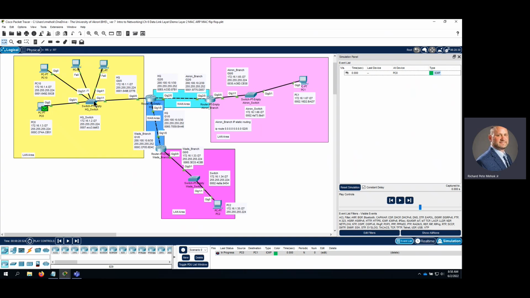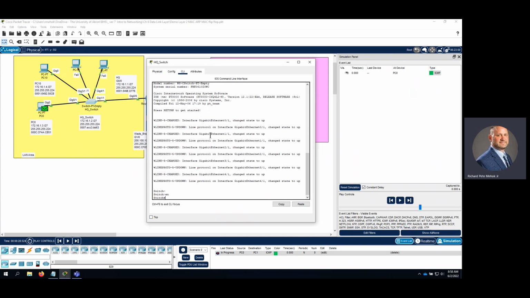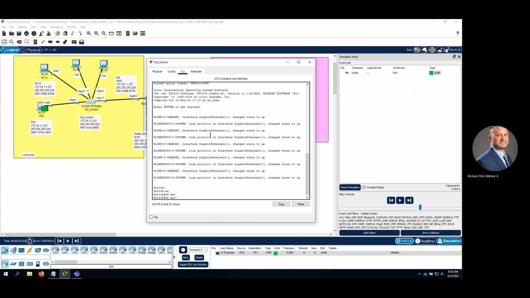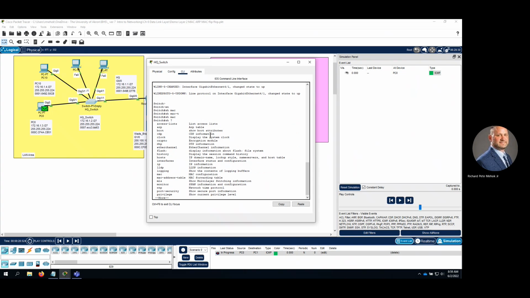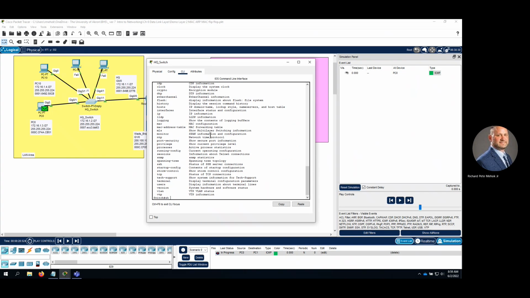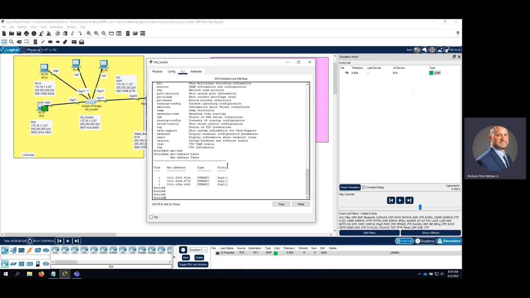And just to show you, we look in a switch here, show MAC address table. Oh, there it is. So then if I look in my devices, I can see my actual MAC address table. So we can see that's what's recorded in gigabit 0/1, gigabit 2/1, and gigabit 1/1.